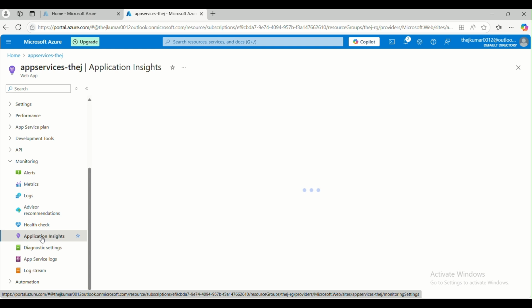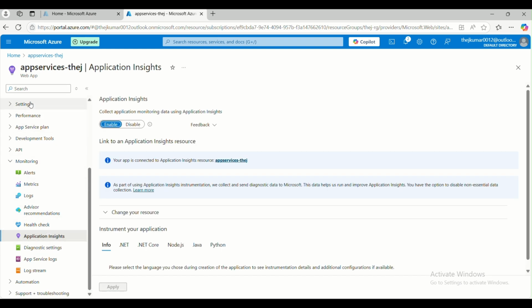And then application insights. So if it is app service, you have application insights. If it is a Kubernetes cluster, you have container insights. If it is a network thing, you have network insights. Okay, if it is a VM, you have VM insights. Insights is nothing but in-depth things. So here you can see the in-depth things, whatever you have.